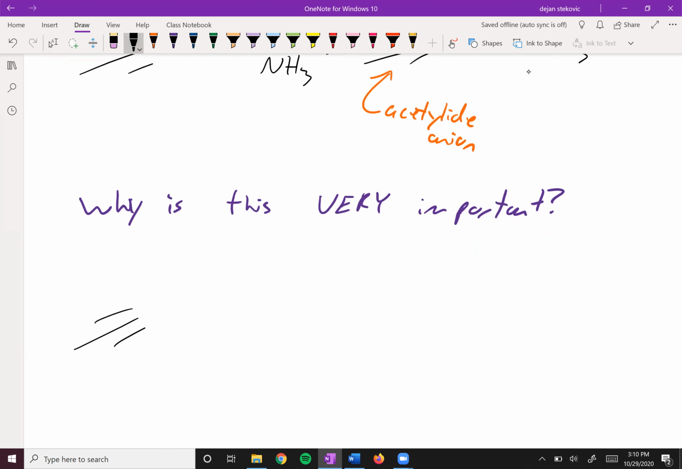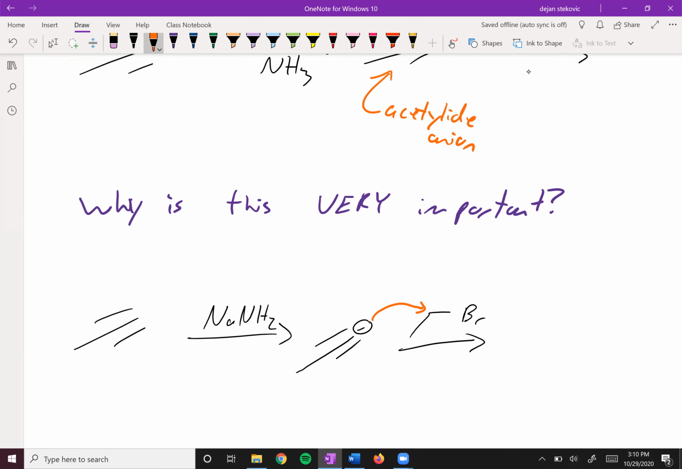So we have this alkyne, we add a base, we form our acetylide anion, and then to this we can add an alkyl halide. If we think back, we have a nucleophile here, we have an alkyl halide here, we can perform an SN2 reaction.